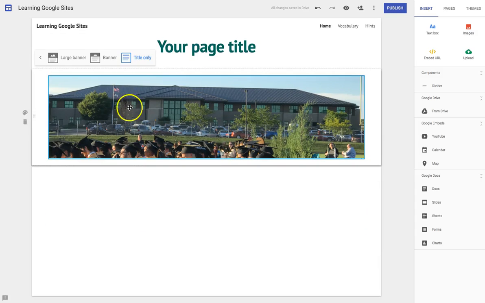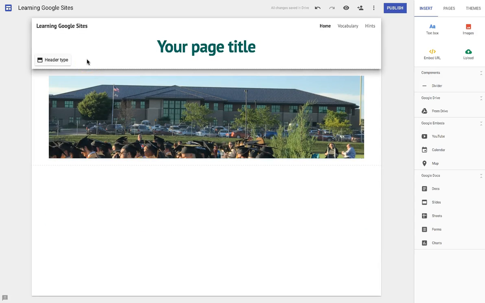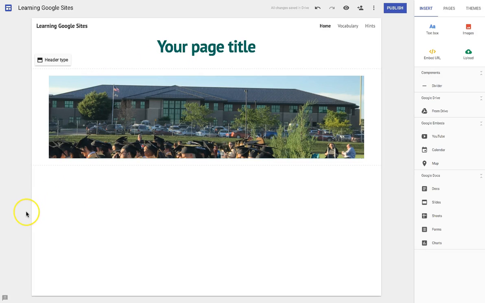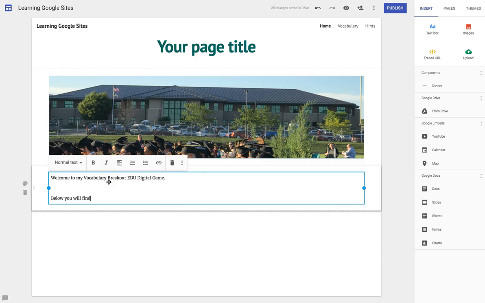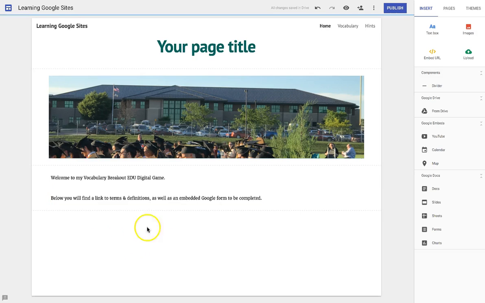I could do title only. So there are some things that you can change, some things that you cannot change. I'm going to leave it like this. I think I like this better than the green Mod Podge behind it. And so I could add in some text here. All right, there's my text. It's not very witty, but I have text in here.